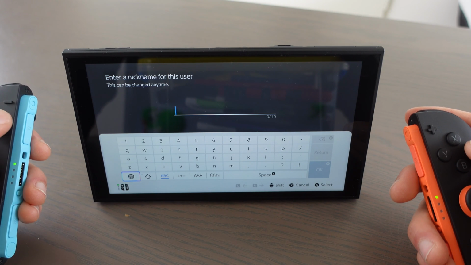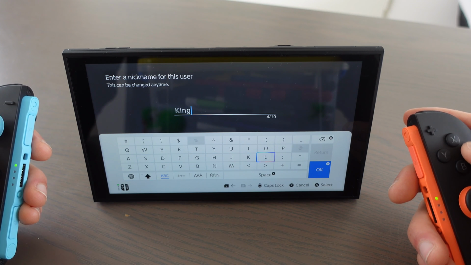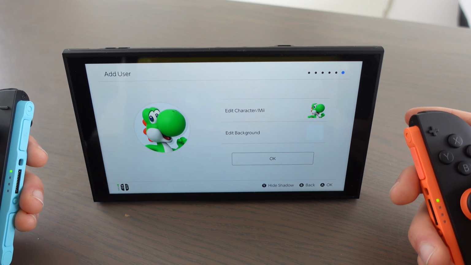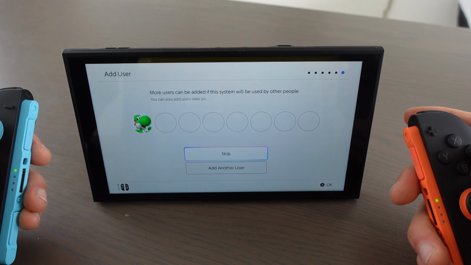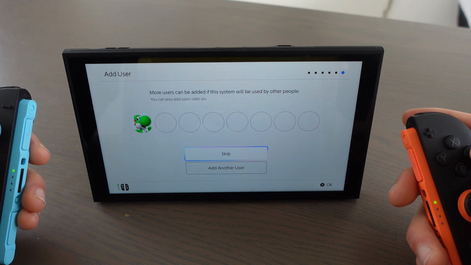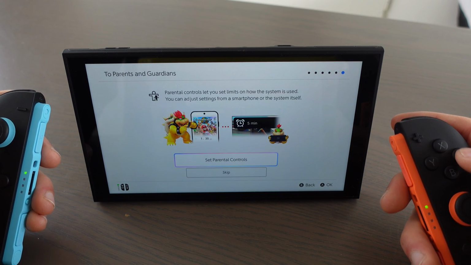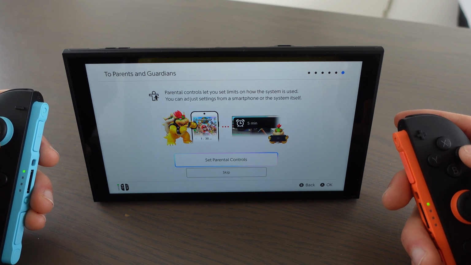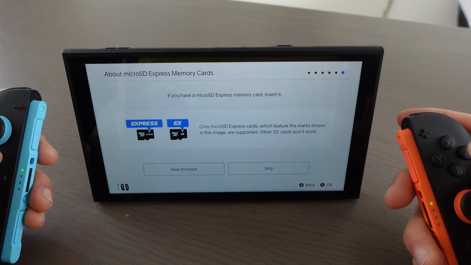Then choose your nickname. Just gonna say something. And then we're going to click on A. And we're gonna click on OK, guys. And here you can add another user, or we're just gonna say skip. Set the parental controls if you would like. We're just gonna say skip.